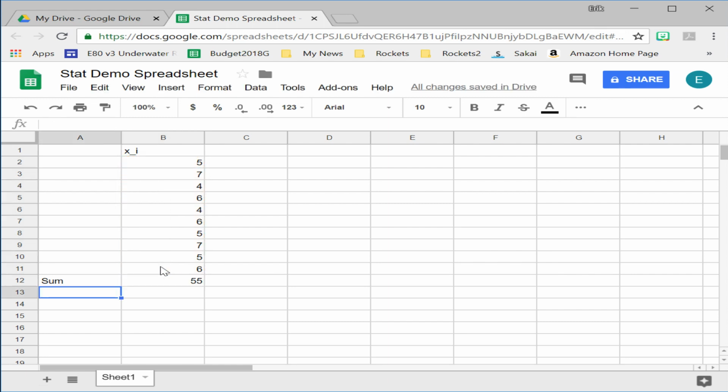The mean is the sum divided by the count, so we need to count the measurements. We'll label the cell Count and use the spreadsheet's built-in count function. The mean is the sum divided by the count, so we'll label the next cell as Mean and divide the sum by the count.